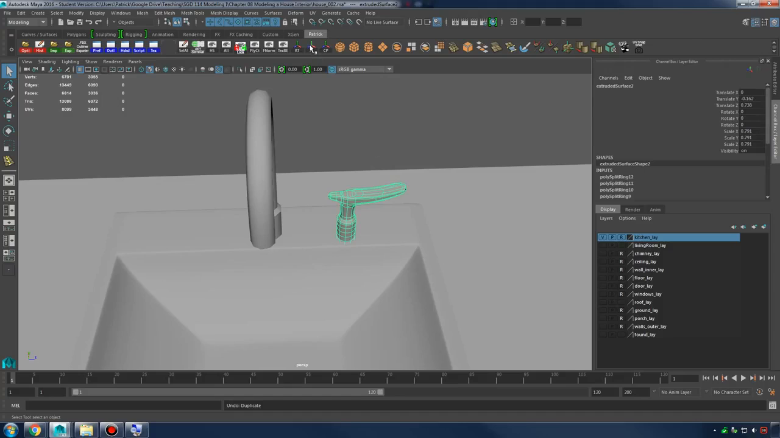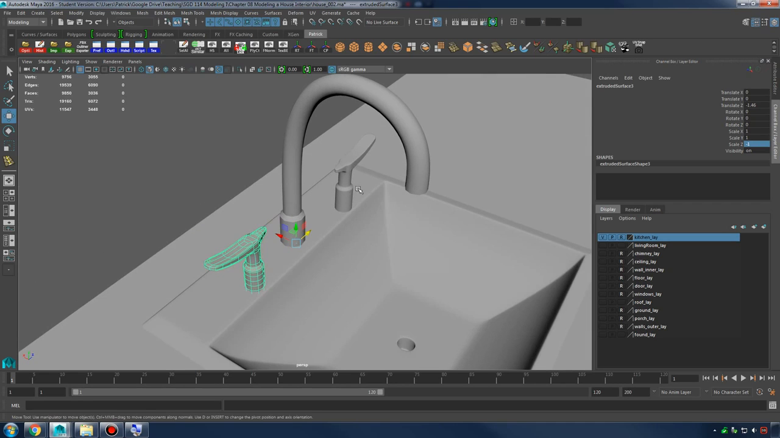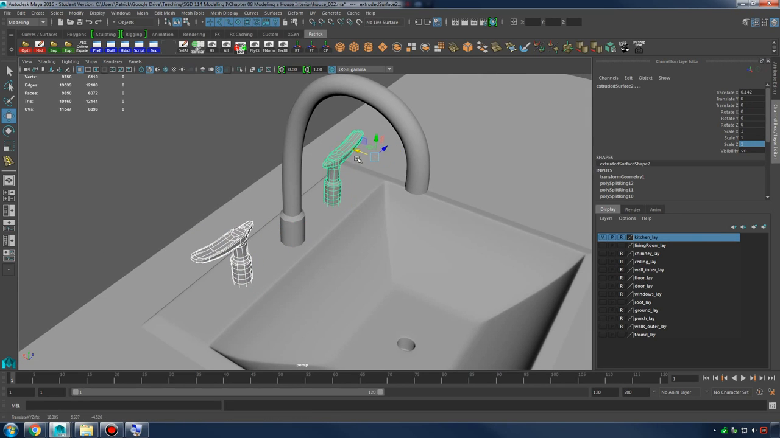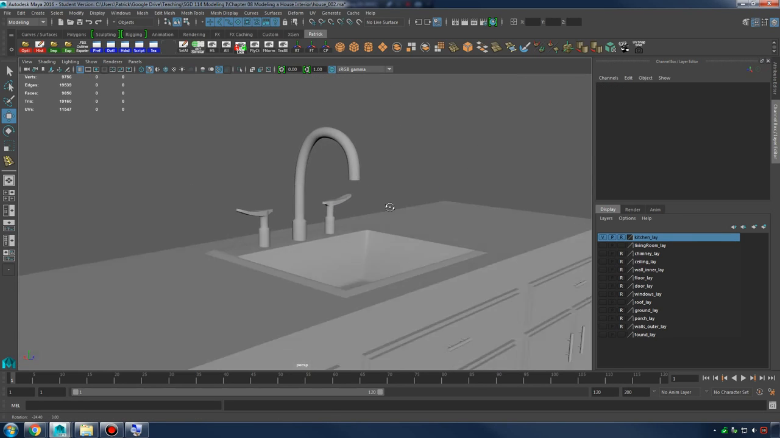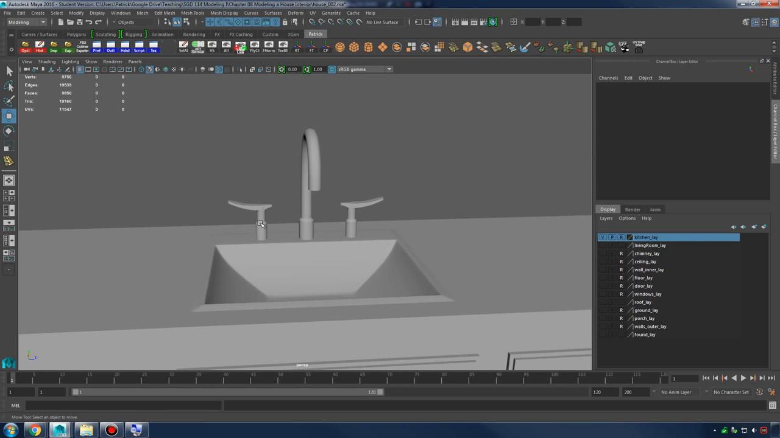But before I duplicate it and mirror it over, I'll freeze those transforms. Minus one in the Z. Those are a little too far forward. I'll pull them back. And there is my sink there. All right, nice.